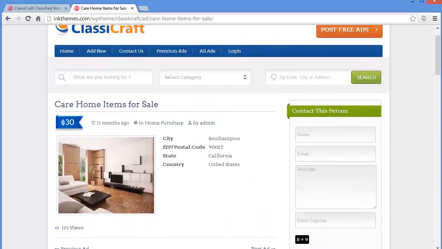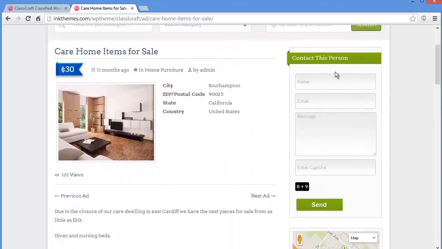Then coming up on the right side, you can see contact this person. This is the place where the customer can come in and directly contact the marketer. He can enter his name, email, and any message for the marketer. He can put up the message and then click on the send button to directly contact the service provider.